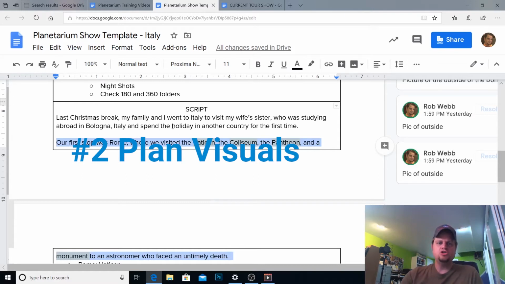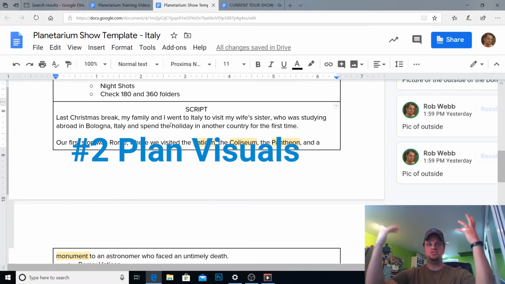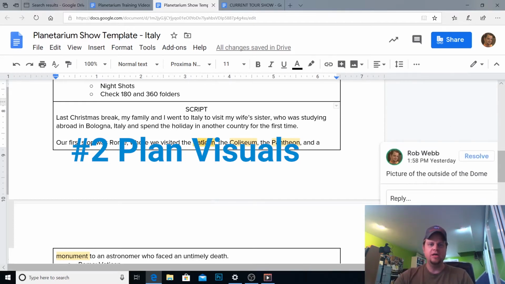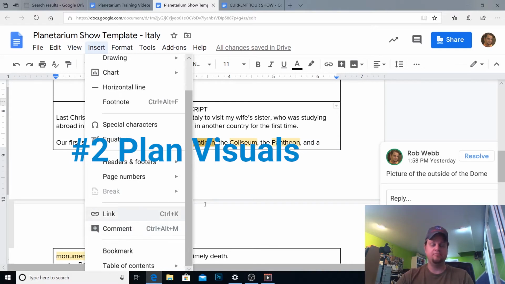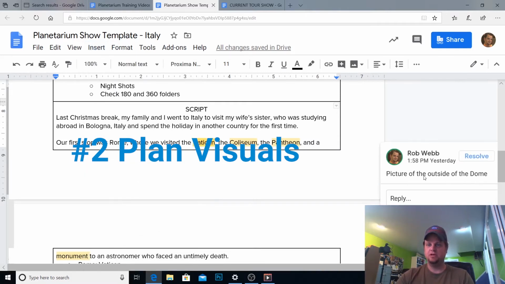Okay, so what am I going to be showing during this time? That's really important. As you're writing your script, or after you write your script the first time, you should think about, what is it going to look like? What do I want my audience to see as I'm speaking? And so right now, I know that I want to put a picture from outside of the Vatican Dome. And so all I did was I highlighted Vatican, went to Insert, Comment, and I put in the comment, picture of the outside of the dome.